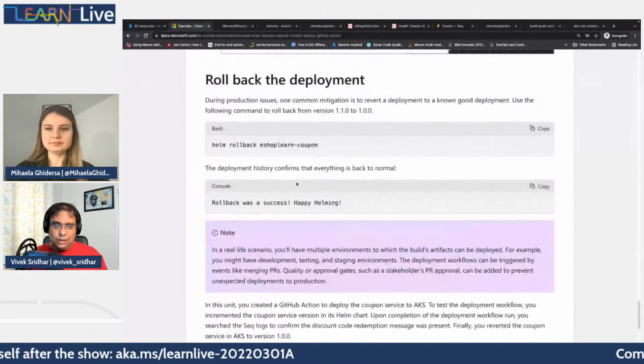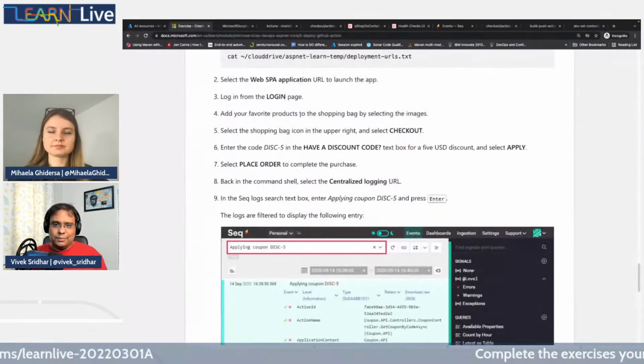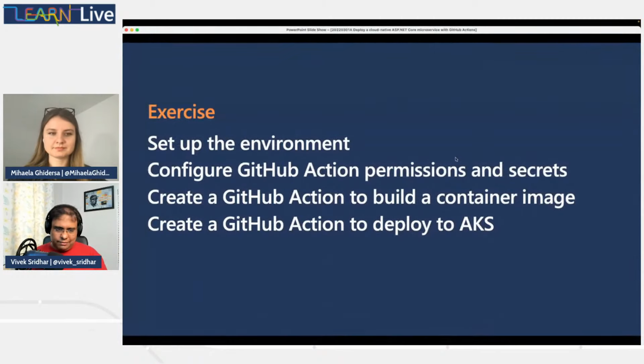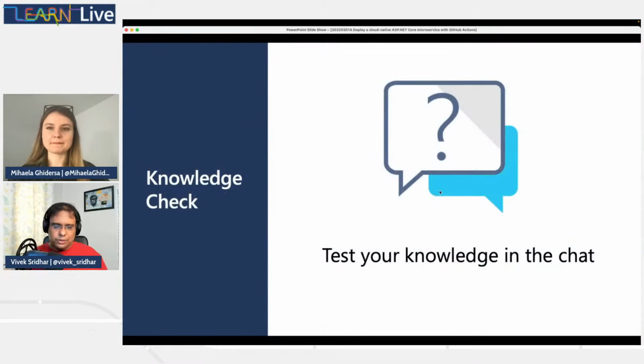So let's go back to the slides. What we have done now is created the permissions, added them in the settings, the secrets and other things, and we built it and deployed it to Azure Container Registry, and we also built it and deployed it to Azure Kubernetes Service. We built the complete workflow for that. But whenever you are using all this stuff, make sure you clean it up as well. That's very important.